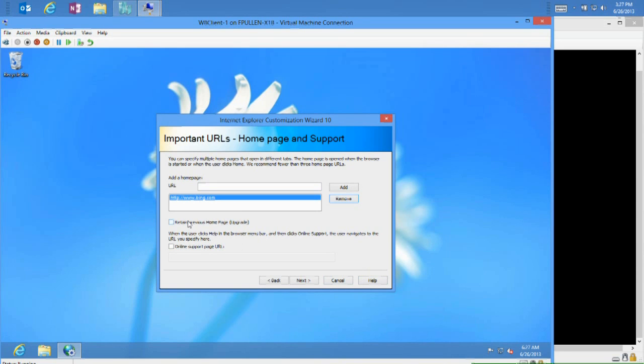One gotcha. Retain previous version of the home screen. If you check that box, they may end up with two versions of the home screen. Now, please let me know if you figured out a workaround for this. I've played with it a little bit. There's no logic built into the IEAK or in the deployment that actually will turn that off. In other words, if I add Bing and Bing is already there, I have two Bings. So please let me know if you figured out a way around that.